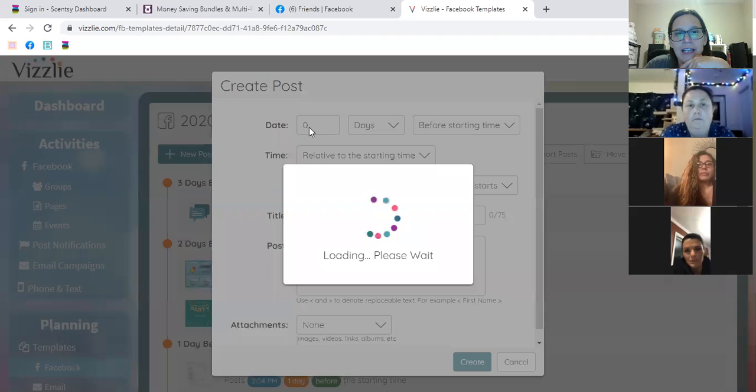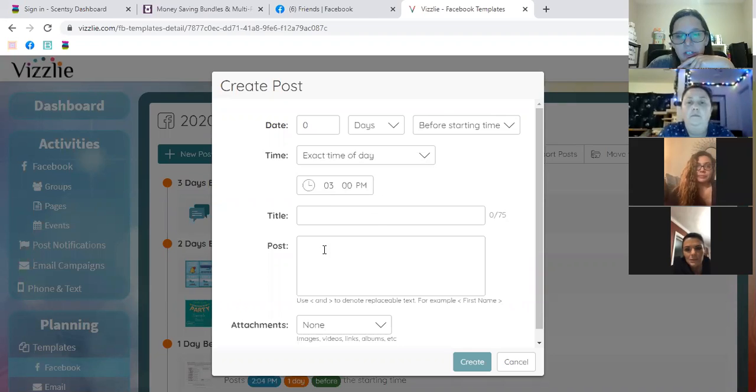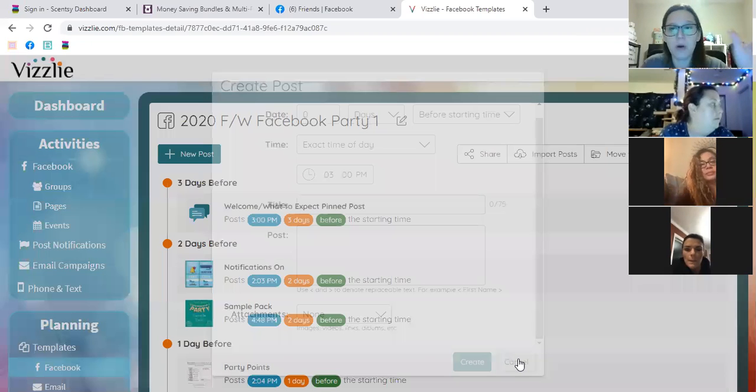Do I want it the exact day or 0 days before the starting time? How many days after the starting time? Exact time of day, I put the time, you put your title, your post, and then you can attach your photos and whatever you want in there. And that's how you would just add new posts if you wanted to.